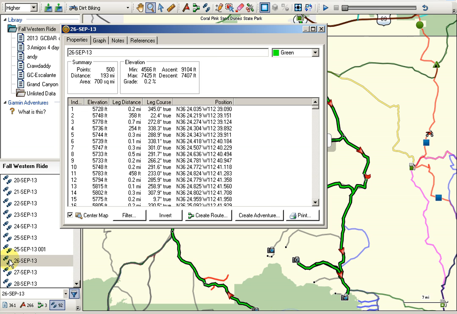Up at the top you have a summary. There's 500 points in this track. It's contained in 700 square miles. You have the elevation. The fact that this has exactly 500 points tells me it was probably filtered.